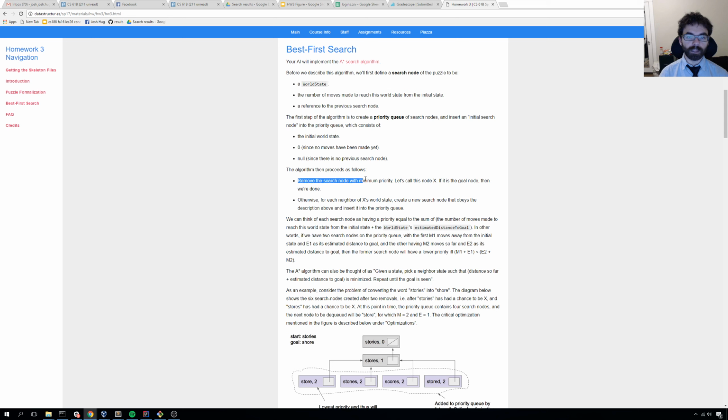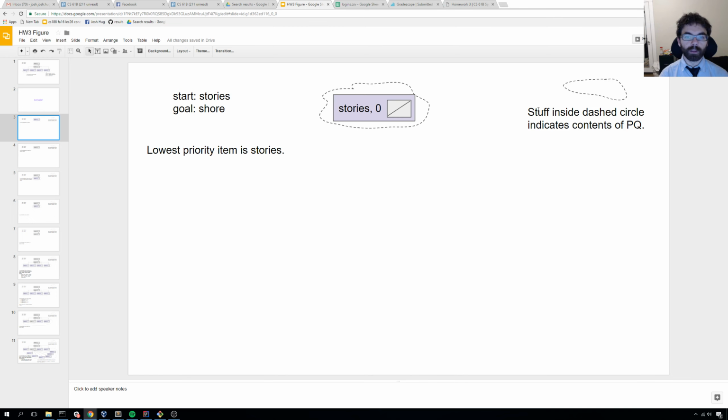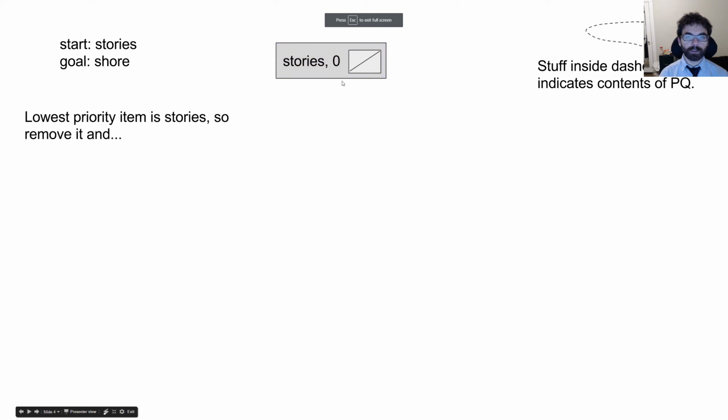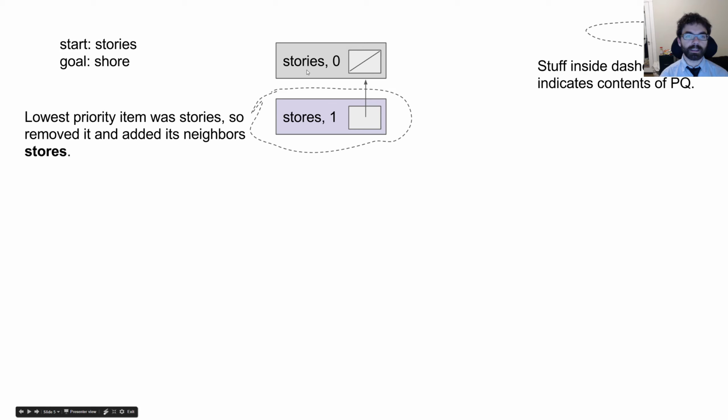Then what we're going to do is remove the node with lowest priority. And if it's the goal node, we're done. Otherwise, for each neighbor of x, we're going to create a new node that obeys this description, and we'll insert it into our priority queue. So let's see that happen. We remove stories, so it's gone, and we add all of its neighbors. In this case, it has only one neighbor in the English language, which is stores. We give it a moves count of 1, and we point prev back here.